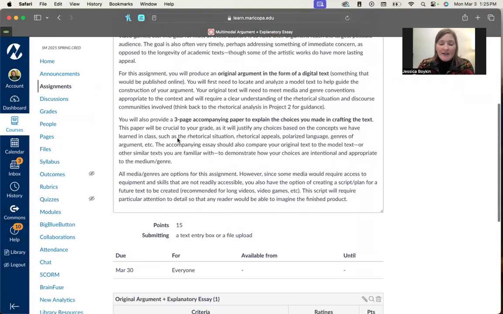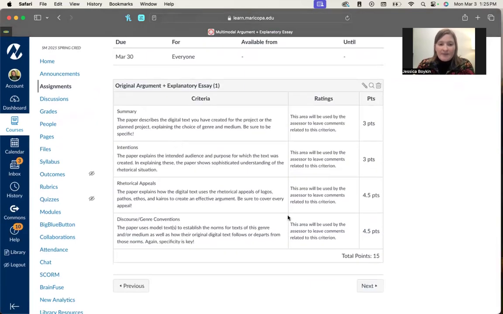Now, when we look down at the rubric here, you can see I'm going to be grading this basically based on completion. You just want to read through and make sure that you're using these terms that I'm using. For summary, make sure that you talk about genre and medium. For intentions, talk about audience and purpose. Rhetorical appeals are probably very familiar: it's the four that we've been talking about, pathos, logos, ethos, and kairos, and you want to make sure you talk about all four. And finally, with discourse and genre conventions, I just want you to use the word conventions and talk about things that you've noticed in the model text that you're comparing your own work to.